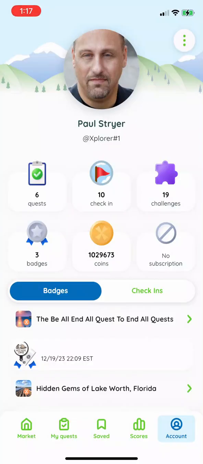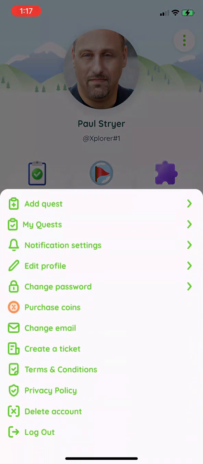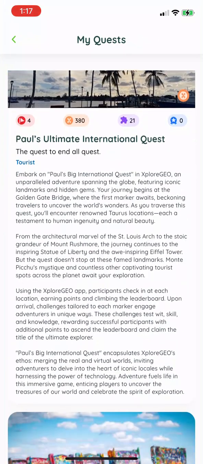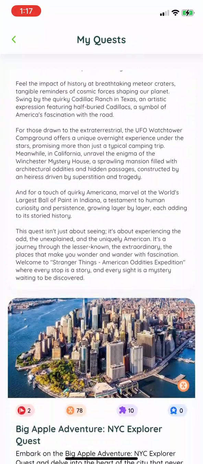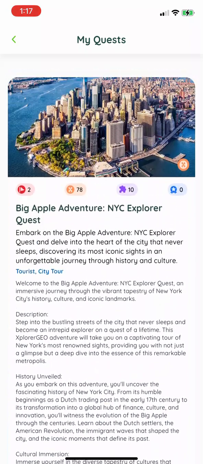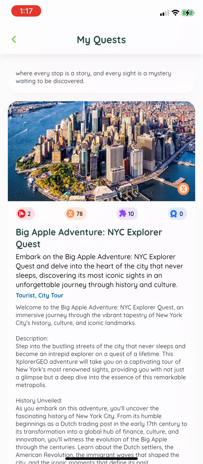Now let's see that it's been approved. Go to the account page, then click on the three-dot menu button and click on My Quests. See, nothing is in pending approval, everything is under approved. If we scroll down, we'll see that the Big Apple Adventure is in the approved section, meaning that it is active and people can start playing.